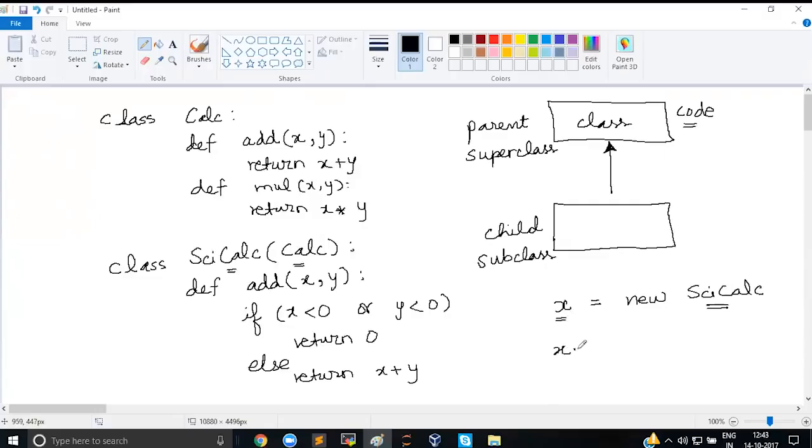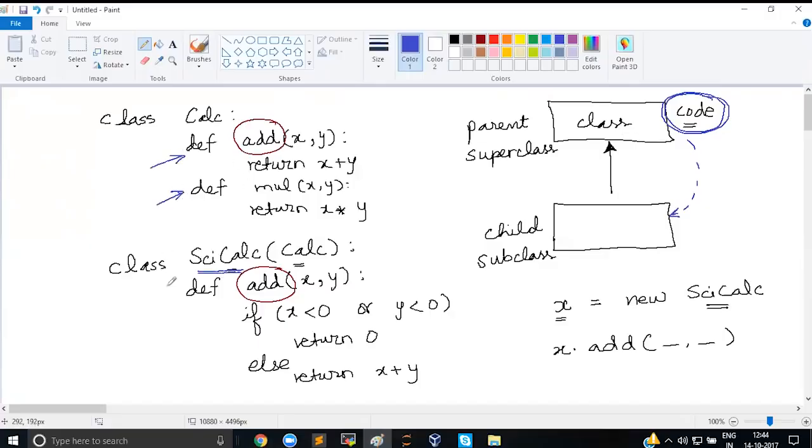The point is, if you call x dot add and pass two numbers, which add will be called? There is an add method in the subclass, and there is an add method in the parent class as well. This feature is called method overriding. All the code of the parent class is visible in the child class. The child class has access to this method as well as this method.